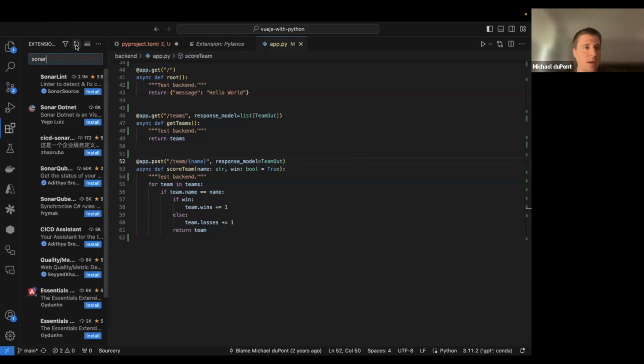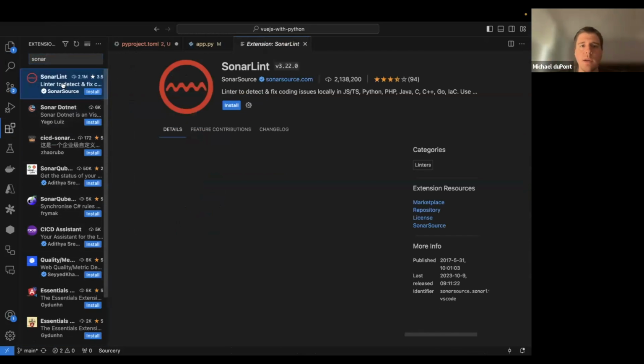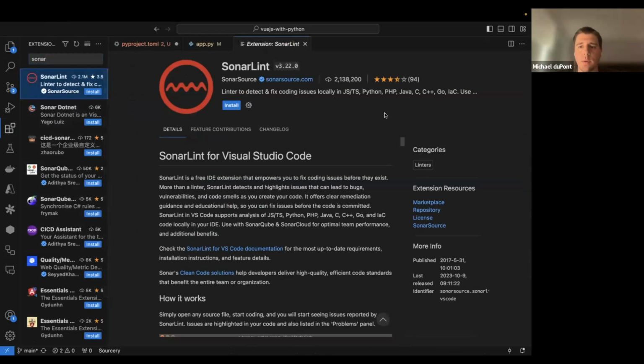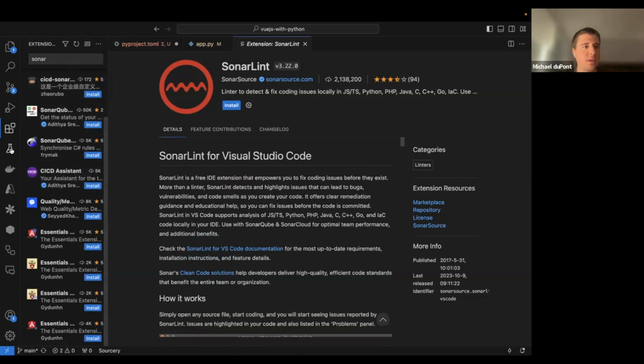Let's say Sonar. So we got SonarLint. I'm not as familiar. Let's see. Yeah, here we go. So we could use this potentially as a replacement for the Pylance server.